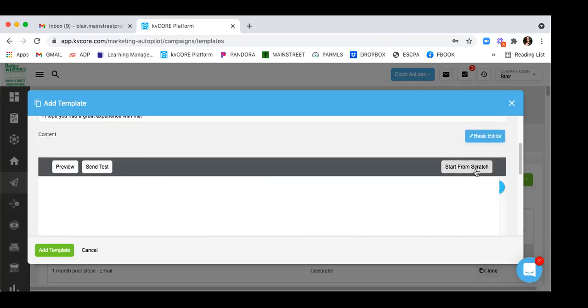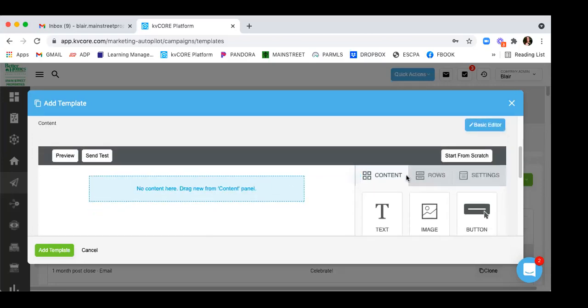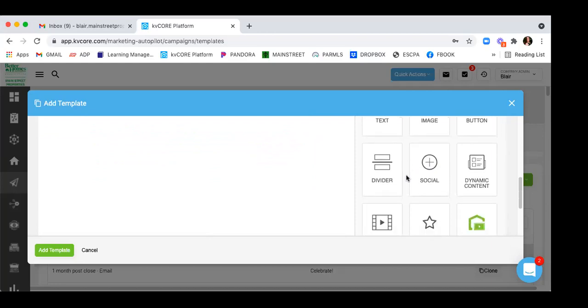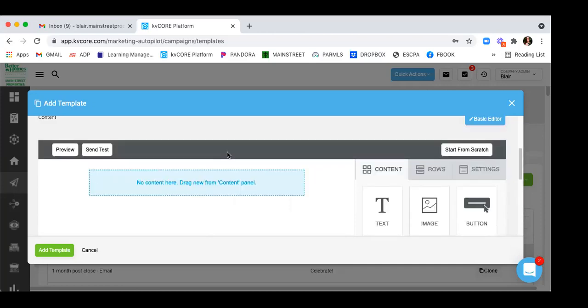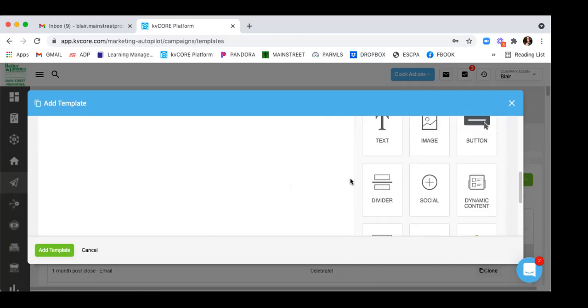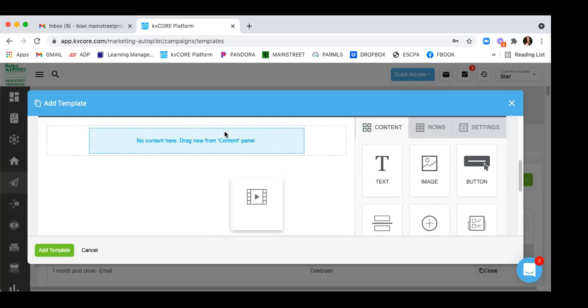Another really cool thing that I think would be a good idea is if you come here to the content pieces, you can add a video. Core video, this is going to be BombBomb. So this is basically streamlined. It just opens up a recorder and you can record straight from your computer. If you don't want to pay for the BombBomb subscription, all you have to do is add in that video element. And then all it takes is a YouTube link.